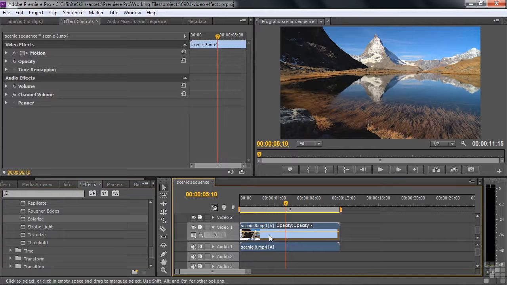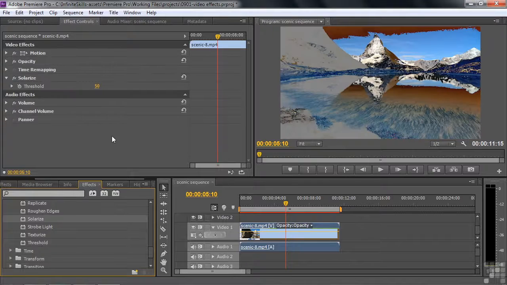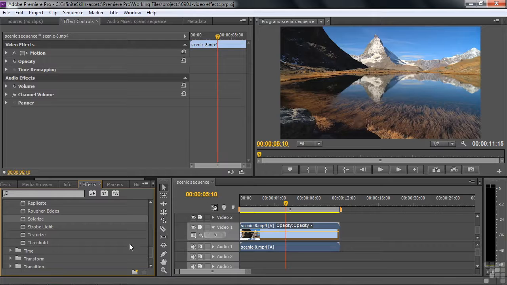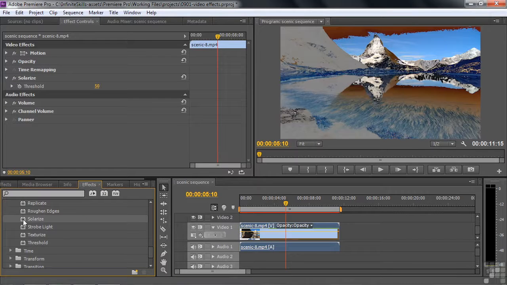If the clip is selected, then it shows up here in the Effect Controls panel, so you can drag an effect up to the Effect Controls panel anywhere in there. It doesn't make a difference, and it adds it right there. There's Solarize, and there you can see that Solarize is working on this clip. And finally, new to CS6, if a clip is active like this, you just double-click on the word Solarize or any other effect, and that adds it as well.